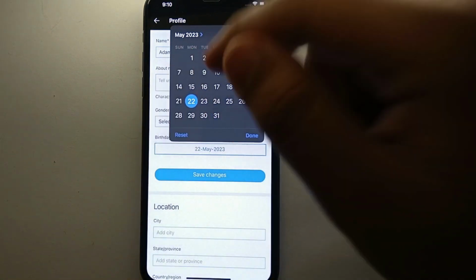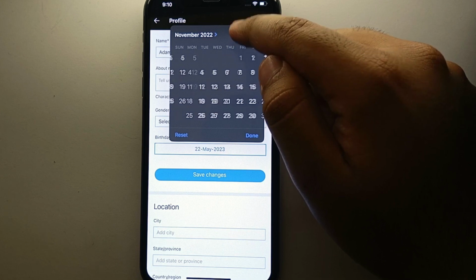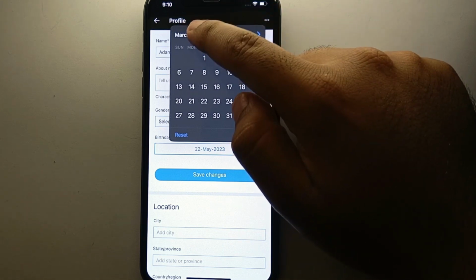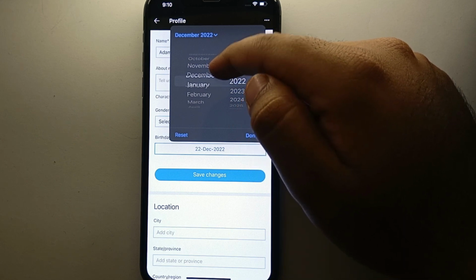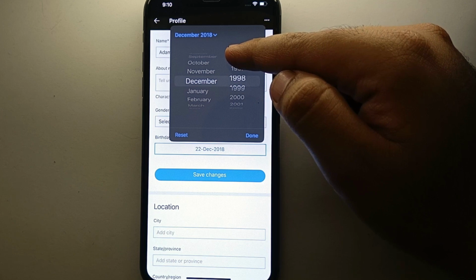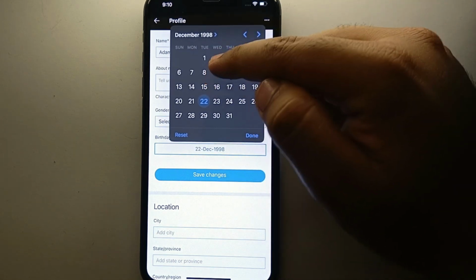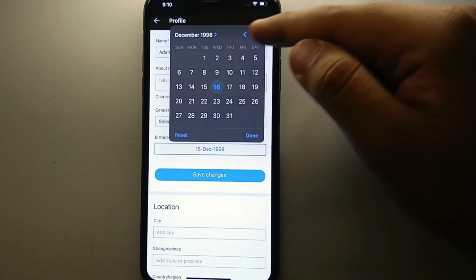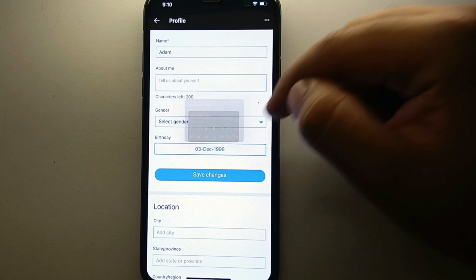Once you click here, now what you have to do is first simply select the year in which you were born, and then you have to select the month. After that you have to select the date on which you were born. Here I have selected the month. Now I am going to select the year in which I was born. Likewise, you can also select yours, and after that I will select the date on which I was born. And once you are done with all that, just simply click on done.